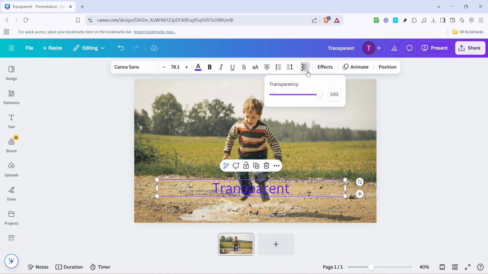Clicking this icon will open a small slider control. This slider allows you to adjust the transparency level of your highlighted text. By default, the slider is set to 100%, which means your text is fully opaque. Gently slide it to the left to decrease the opacity. As you move the slider, you'll notice that your text becomes more translucent. This can be particularly useful for creating overlay effects or ensuring your text doesn't overpower your background image.